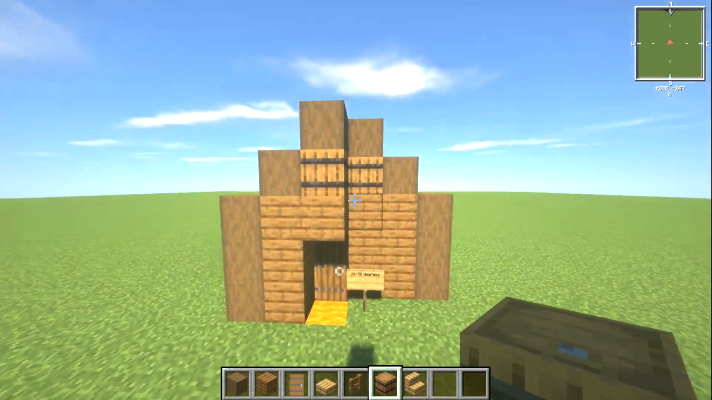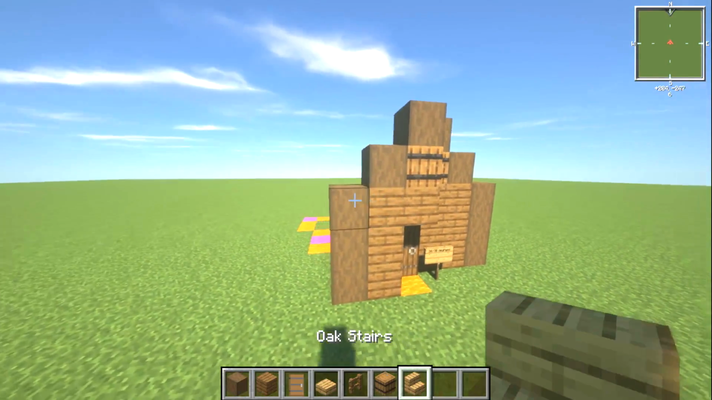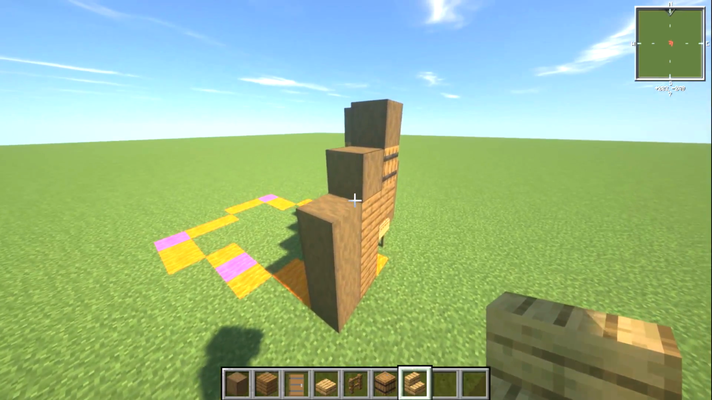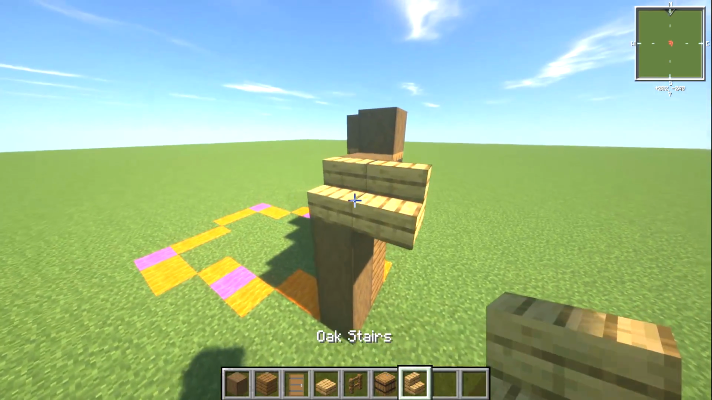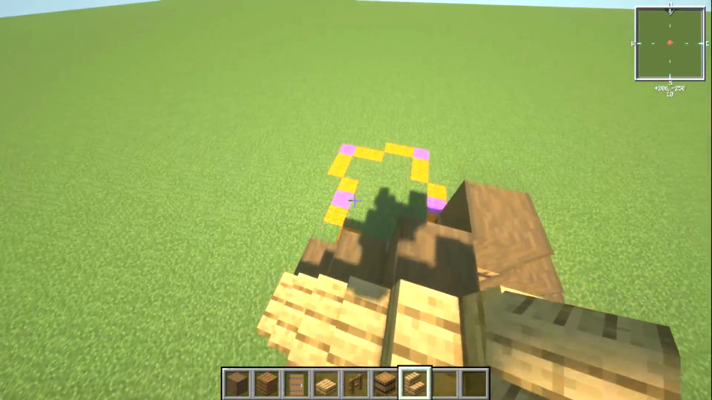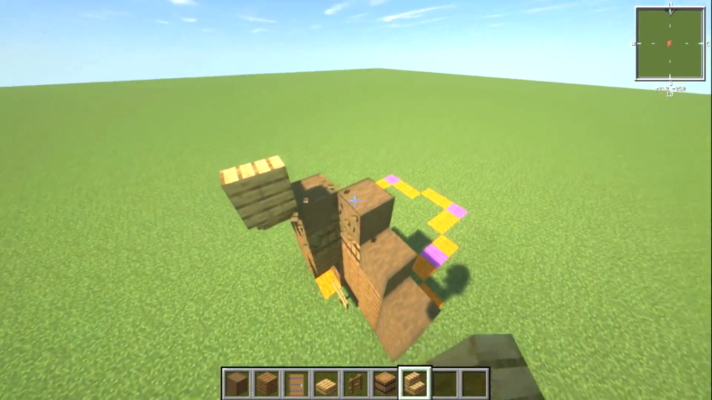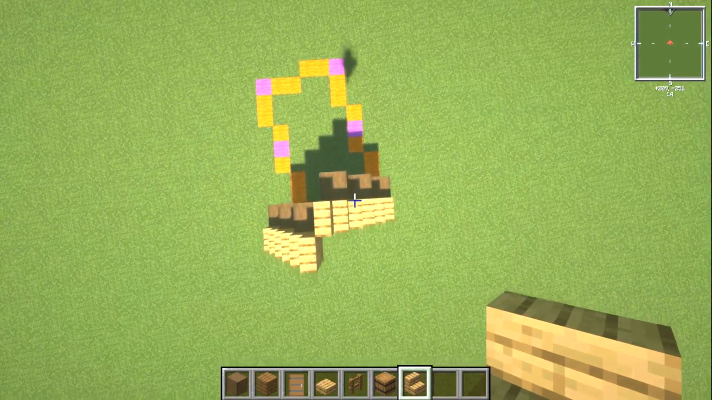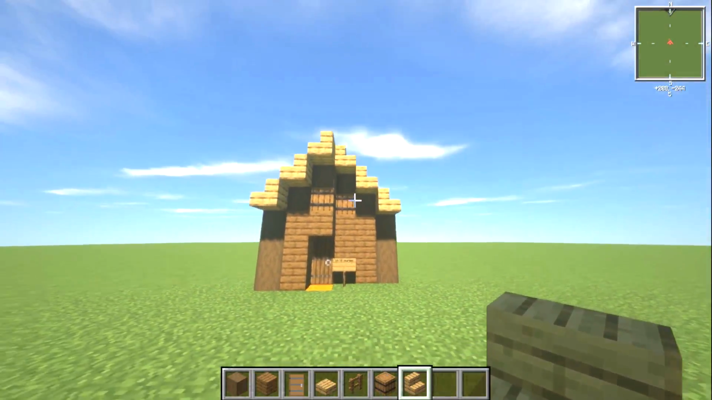So what we're going to also do here is get started a little bit on the peak of the roof. With our oak stairs, bring this forwards, and then bring that forwards again, and again like that. And you basically do the same with all of this. I just find it's a little bit easier to do it like this, so you can see exactly how that works. So it is just like normal.